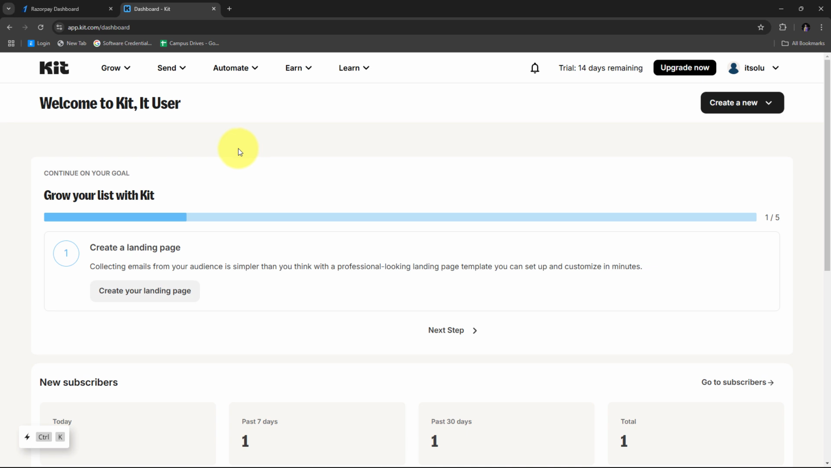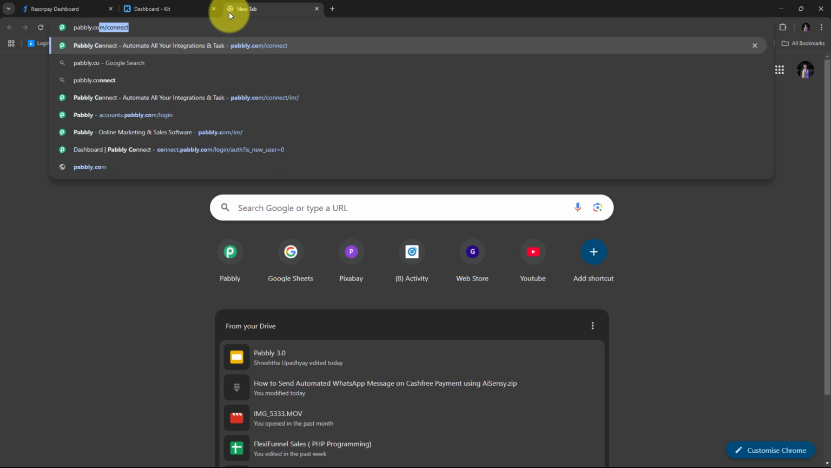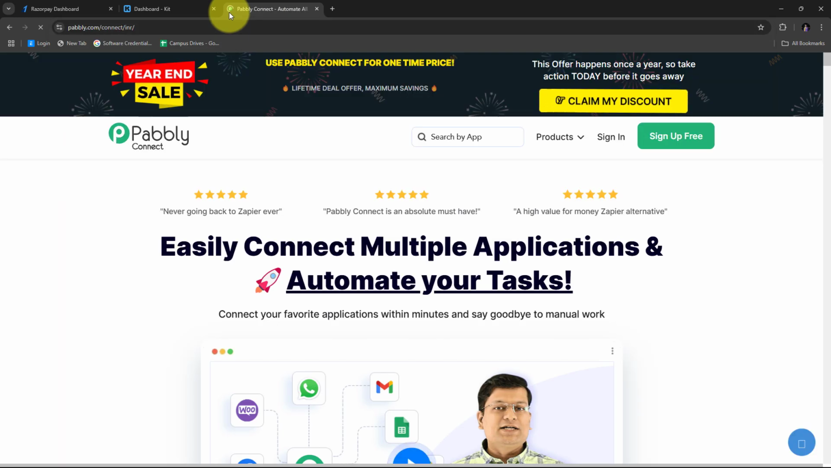So here, for using Pabbly Connect, I need to open a new tab and search for pabbly.com/connect in my browser. And this will take us to the landing page of Pabbly Connect.